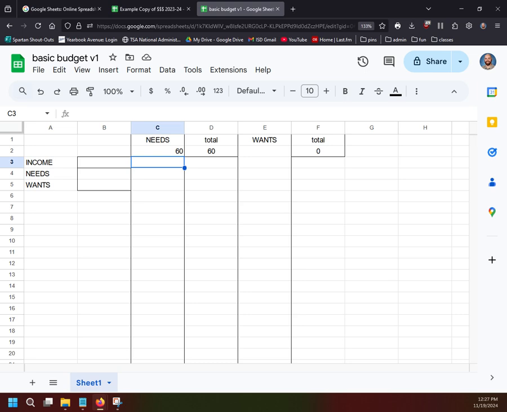I paid for my car payment. Okay, that's a great one. How much is your car payment? I'm paying around 300 a month. 300 a month? Okay. You need to pay for your car. We should have a total of 360.